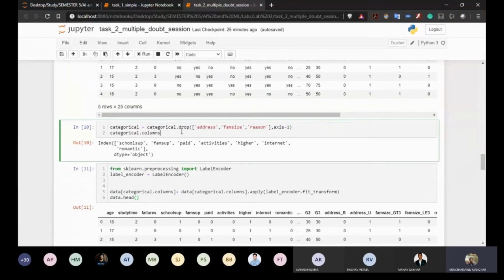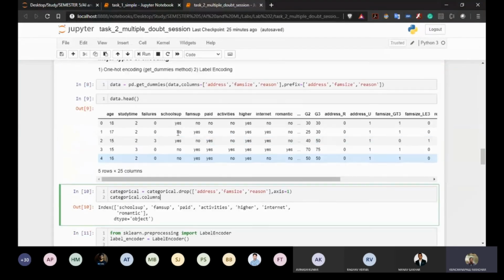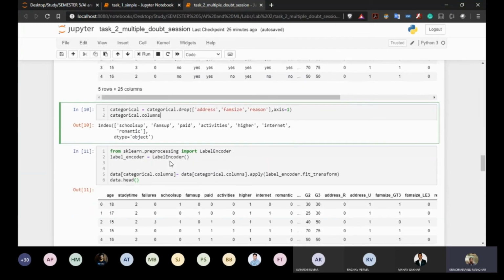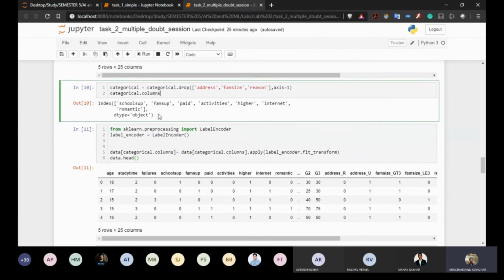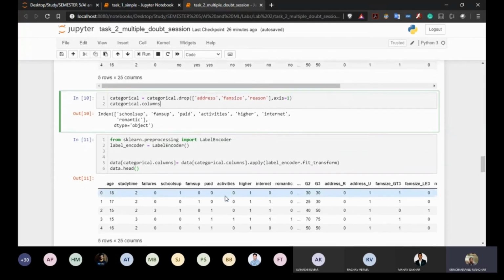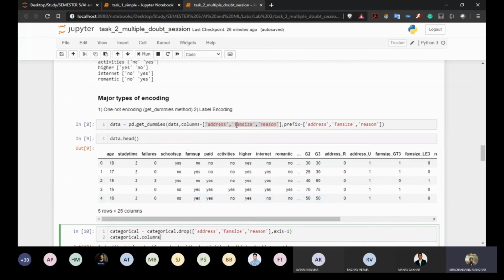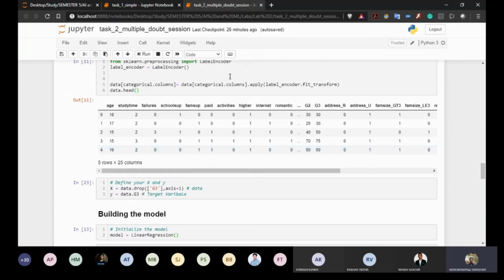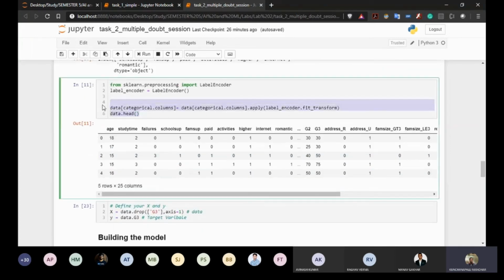And now, since we've dealt with these features, we're dropping them from the categorical set. For the rest of the features, like schools up, fams up, paid, etc., we will be label encoding them. All those are true or false, no or yes values, so we will simply label encode them.